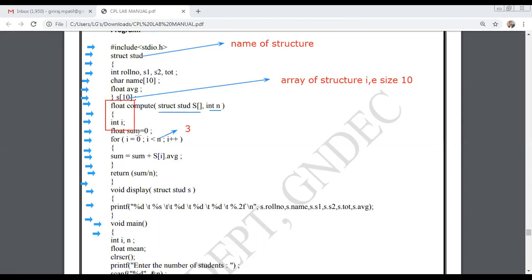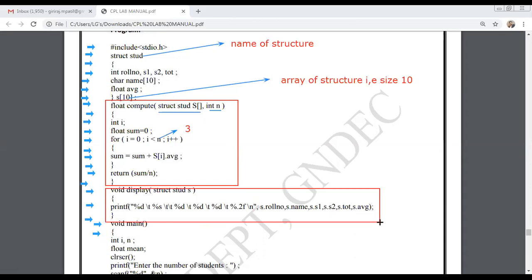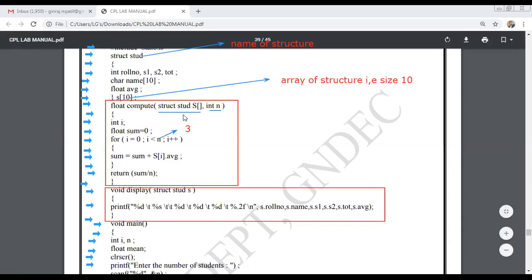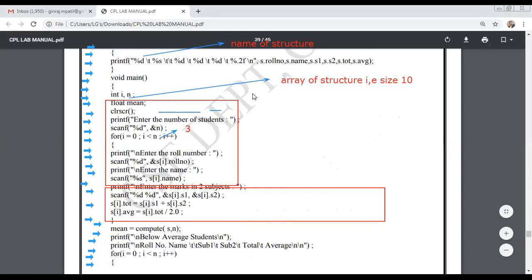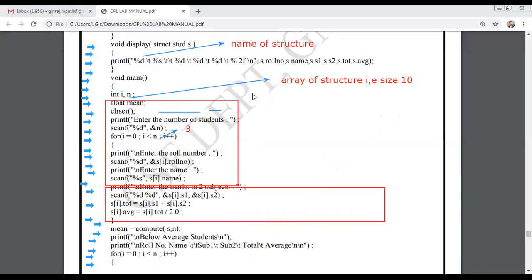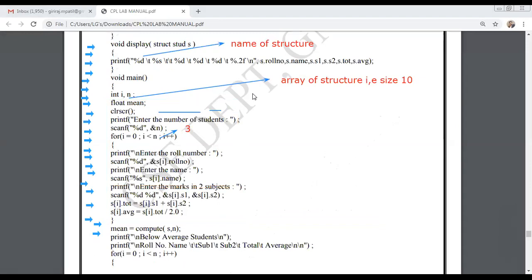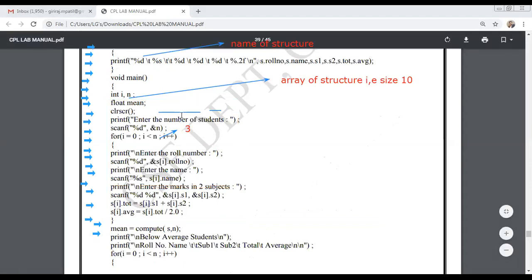Two functions: one is the float function, remember it, and one more is display. Float and display. Now we'll go with int i and n, the variable declaration. Printf: enter the number of students.